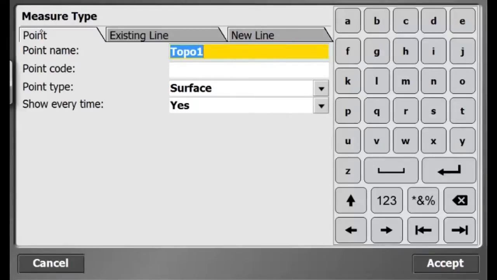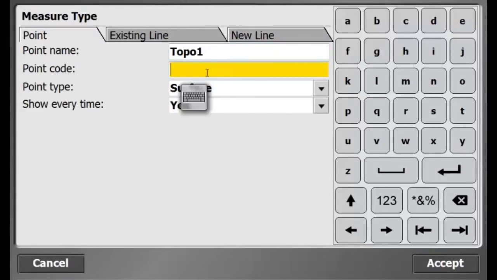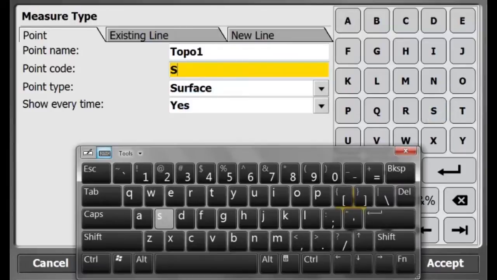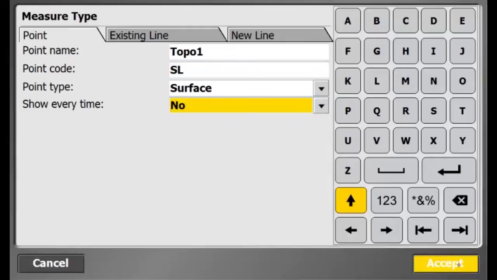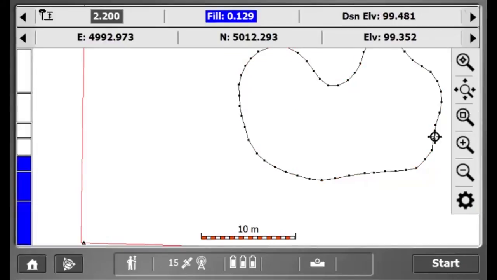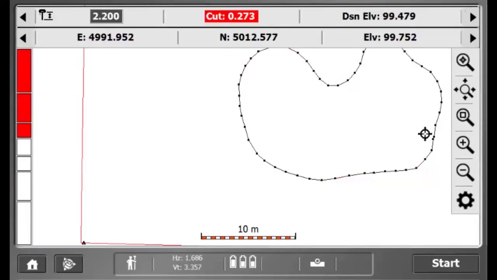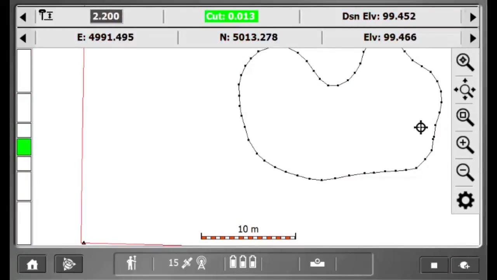Alright, now I'll change my measuring type to point to measure a couple of points on the stockpile to determine elevation. The point code I will use is spot level, and I am measuring surface points. I'll select no for show every time. Once again, I am in walking mode, so I'll just hit start on the bottom right corner. Now I am measuring multiple surface points on the stockpile.